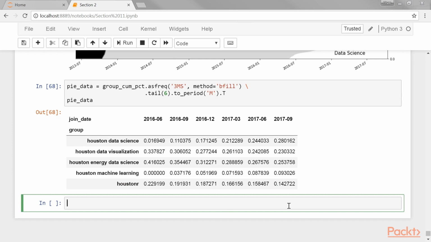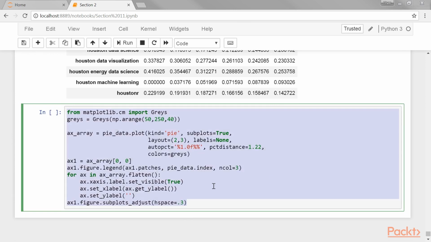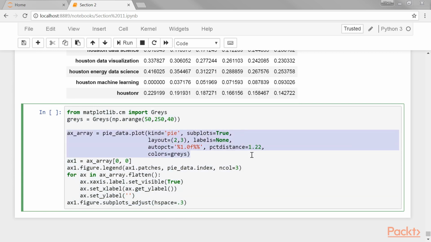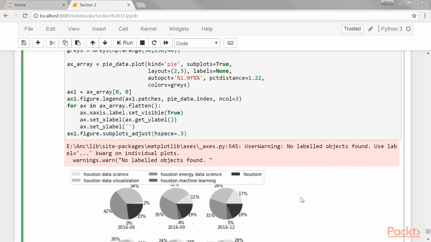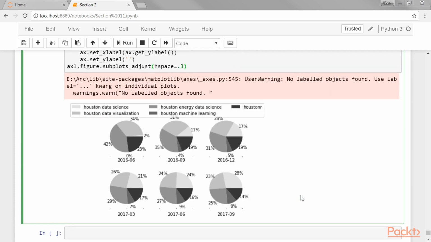From here, we can use the plot method to create the pie charts. Let's add the code. Here we define an array using the plot method. We specify the layout, labels, colors, and subplots. Let's run this code. So we have our pie chart ready for analysis. Amazing!